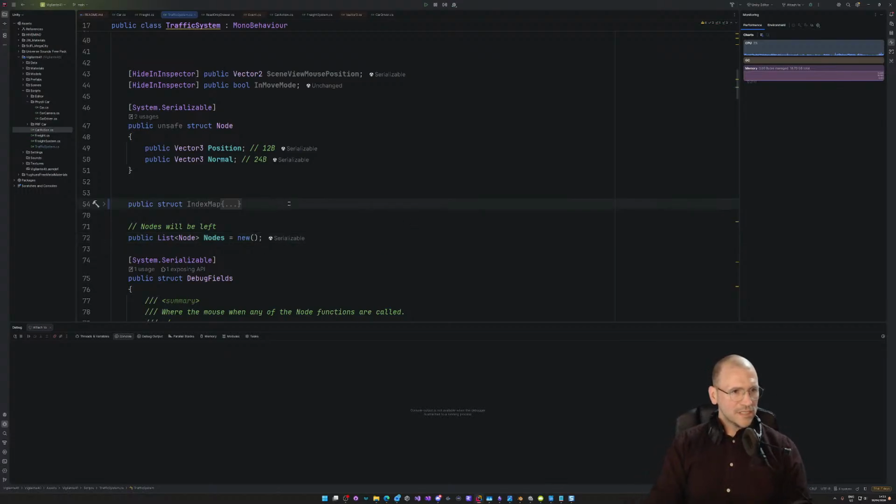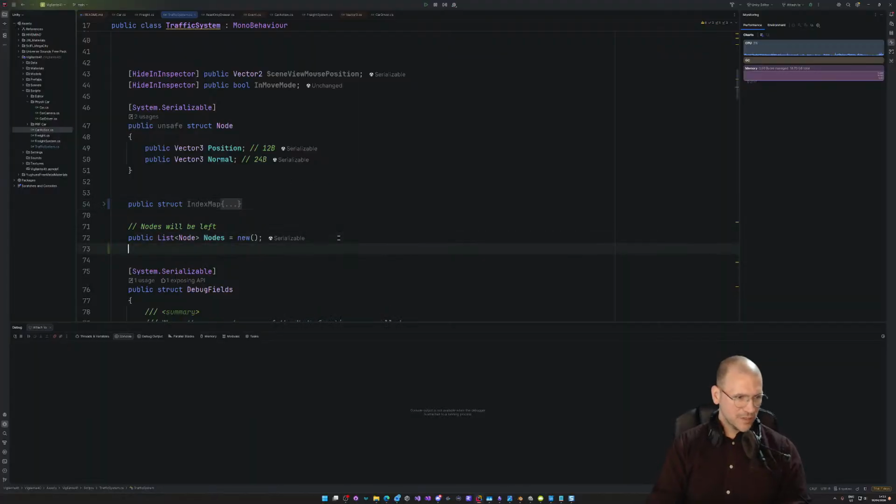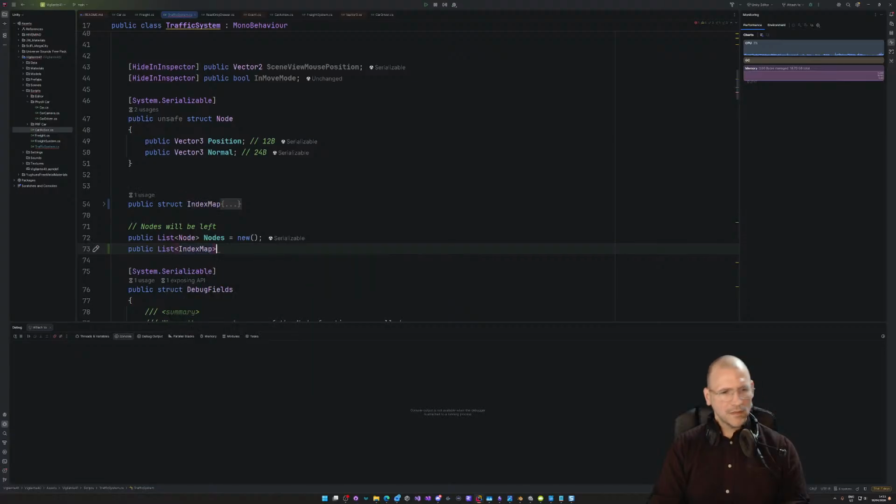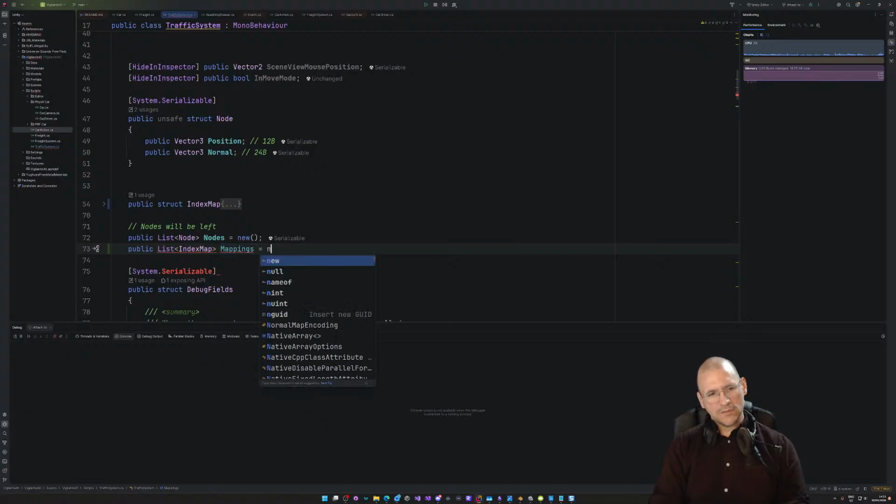All right, so now from this struct map, we're going to create a new public list index map, Connections, mappings equals new.